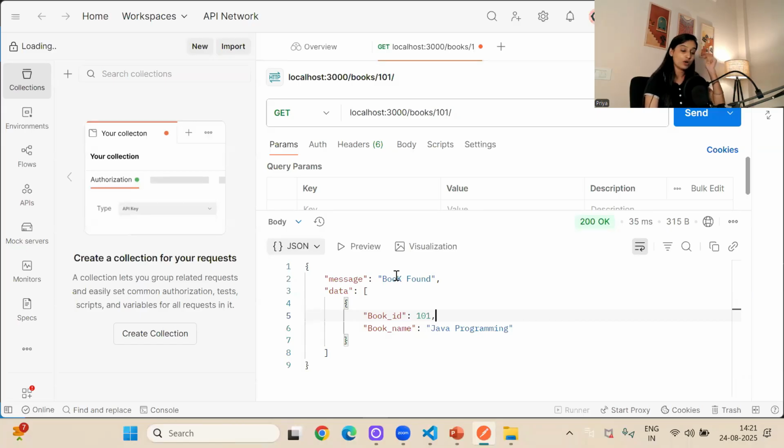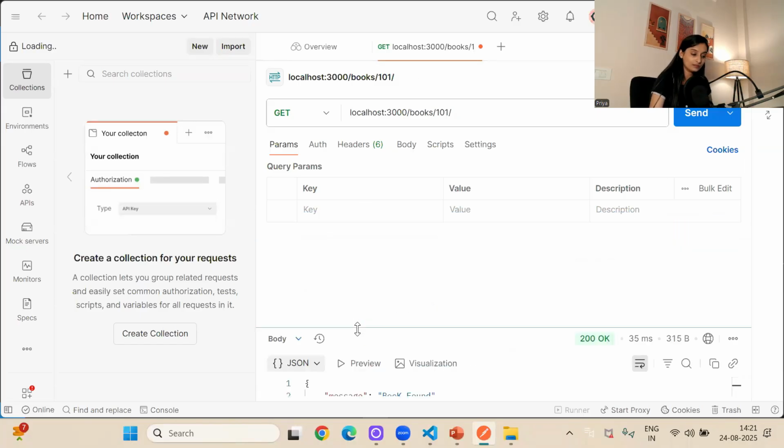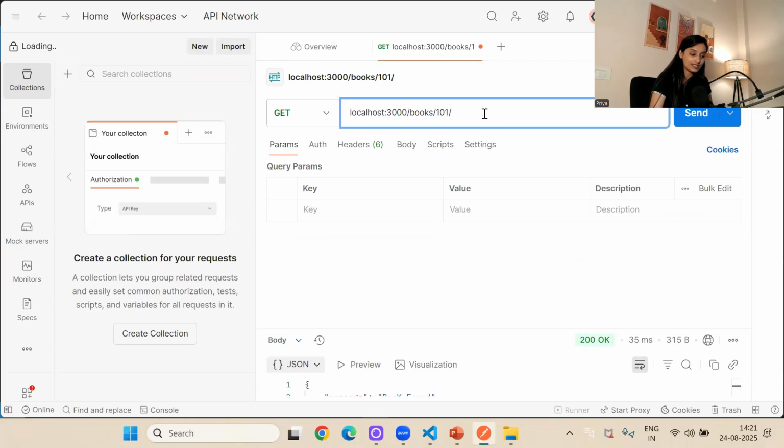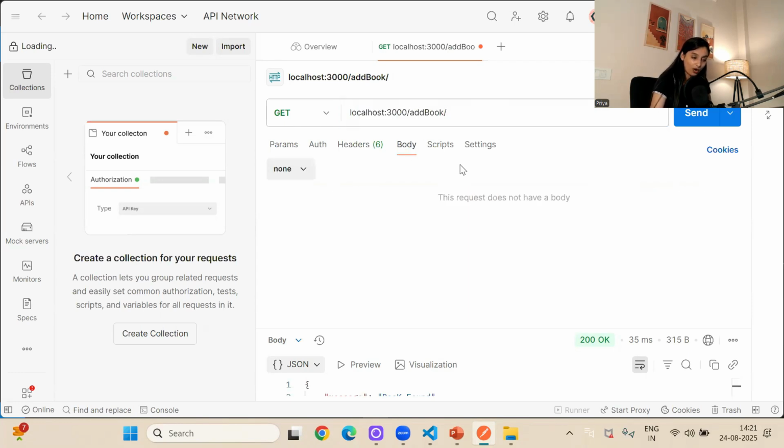Now what we are going to do is, along with the request when we are sending the data, what should be the type of request? Along with the request, let's say the path will be add book. Here I will write add book. This is my path. And along with this request, in the request body, I'm going to send some data.